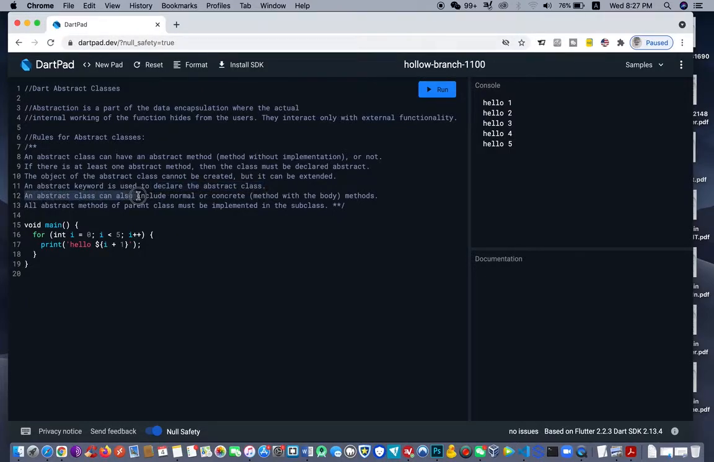An abstract class can also include normal or concrete methods, that is, methods with a body, right? Then the last rule is that all abstract methods of the parent class must be implemented in the subclass. So with these rules in mind, let us jump quickly into the sample code for our understanding.